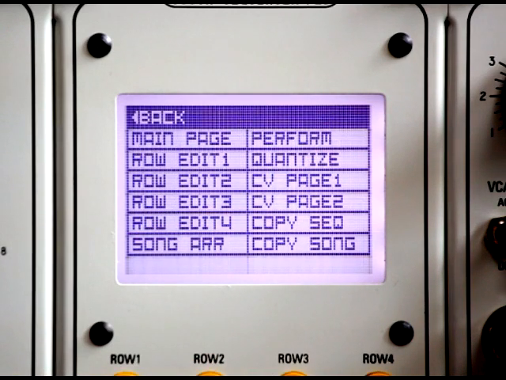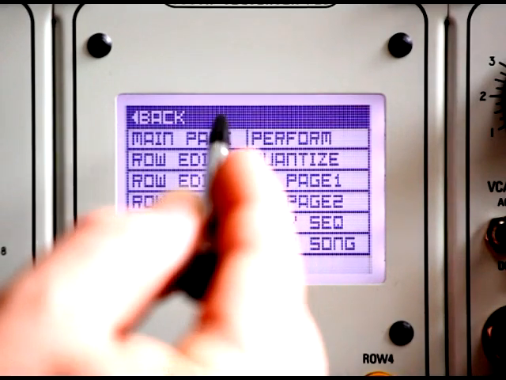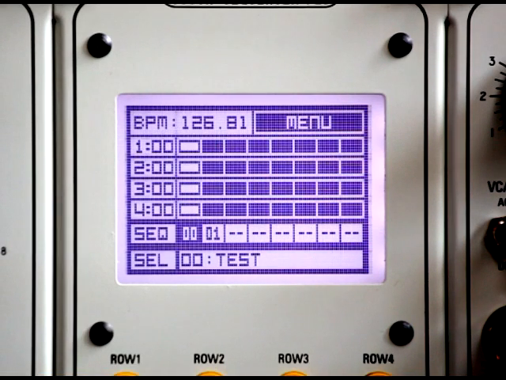Tapping this takes us to a menu page, which is the central navigator for all the other pages, which we'll be examining in greater detail later on. Clicking on the main page button takes us back to where we were. Now that we've established the basics of the main page, we can go on to create a sequence.